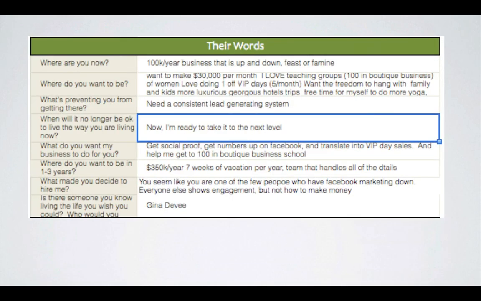So, when you ask your customers through these conversations, you're going to get their words. I like having these conversations as part of sales conversations. So these can work great for prospective customers. For a great prospective customer, three questions: where are you now? Where do you want to be? What's preventing you from getting there? When will it no longer be okay to live the way you are living now?